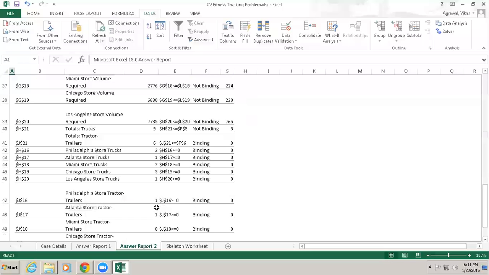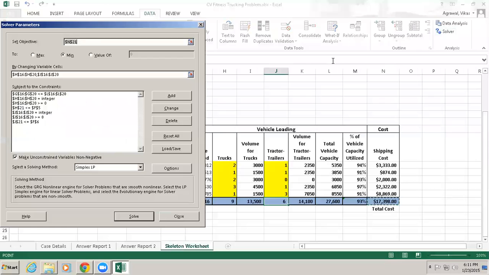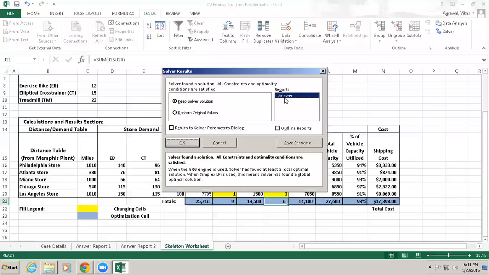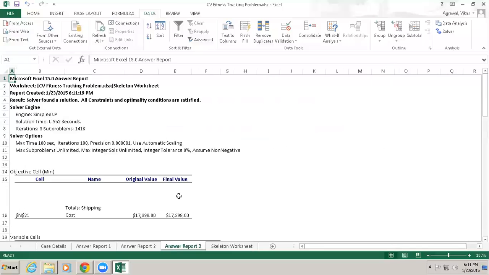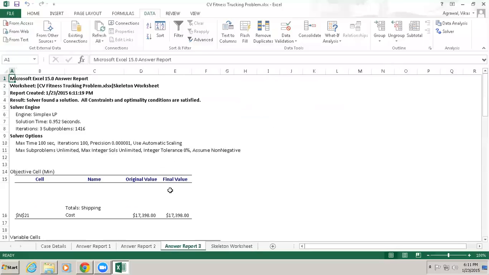I'm sorry, how did you get to this again? This answer report? When you solve this one, for example, you see the report Answer here. Select it and say okay, and it's going to produce another report for you. And there you can see which one has a slack, which one you're using to the fullest capacity, which one you're not.